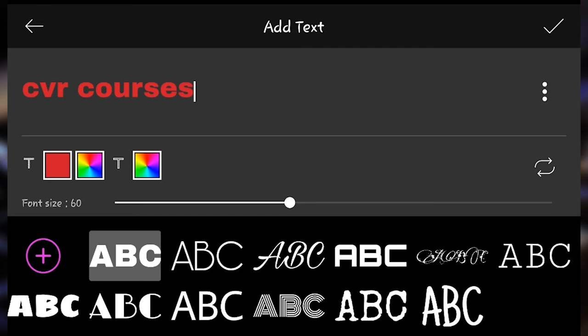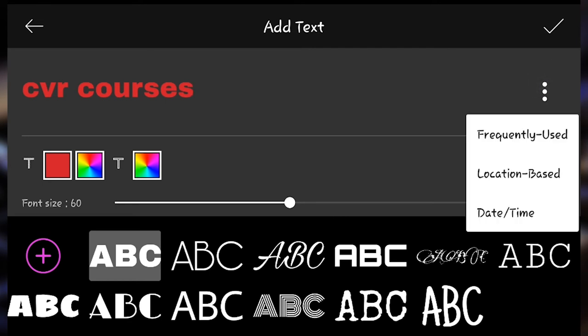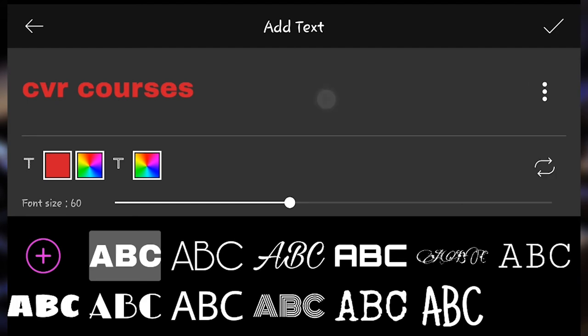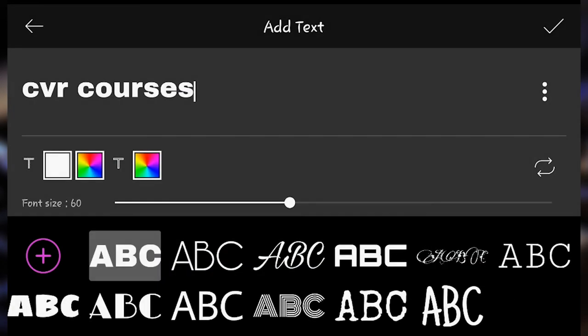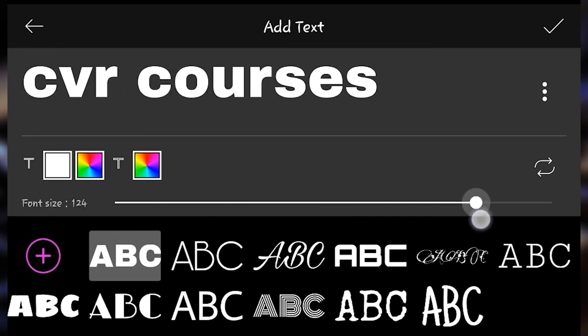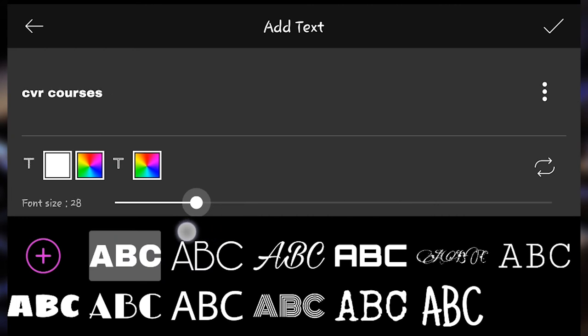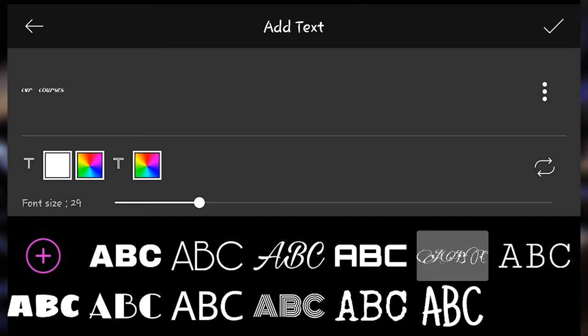So now, when you are drawing the text, there are some things to take note of. Now, this is what you can do. You can change the color of the text you are using. You can also change the font size, okay? Then you can select any font of your choice in here.